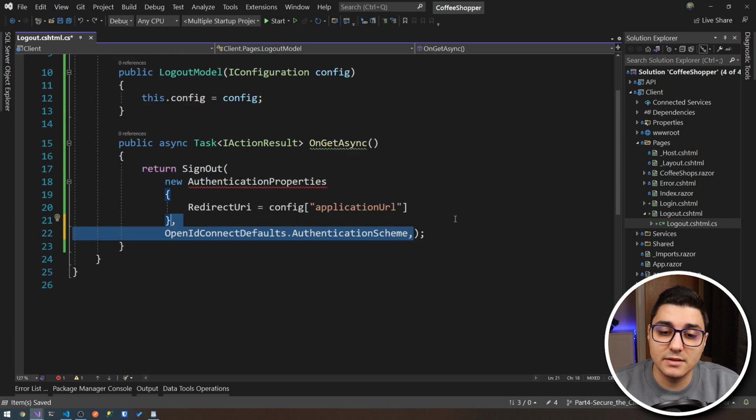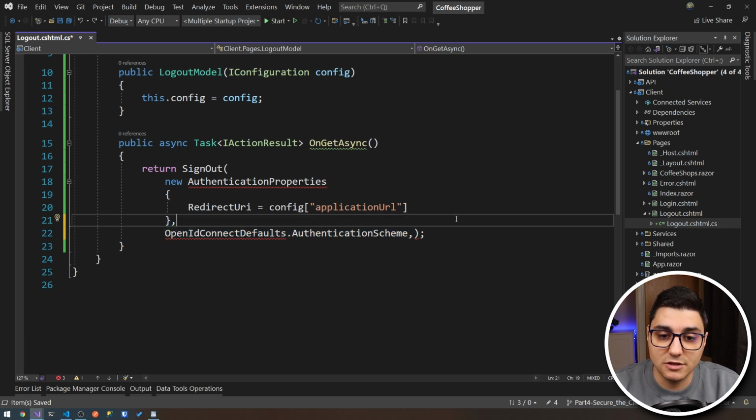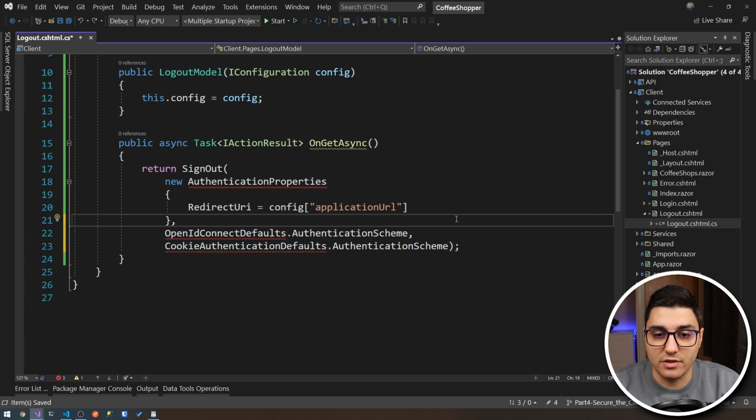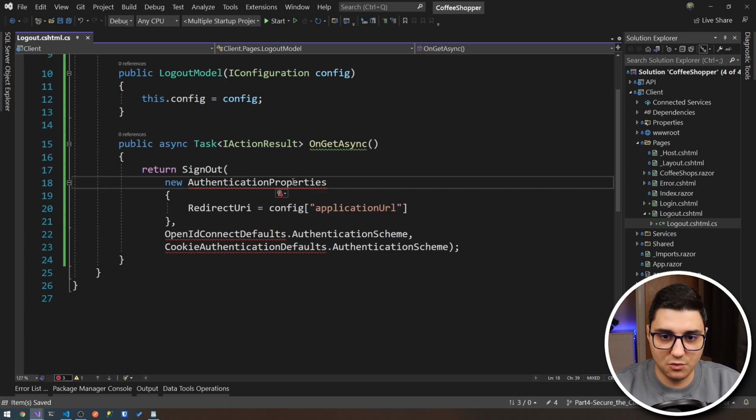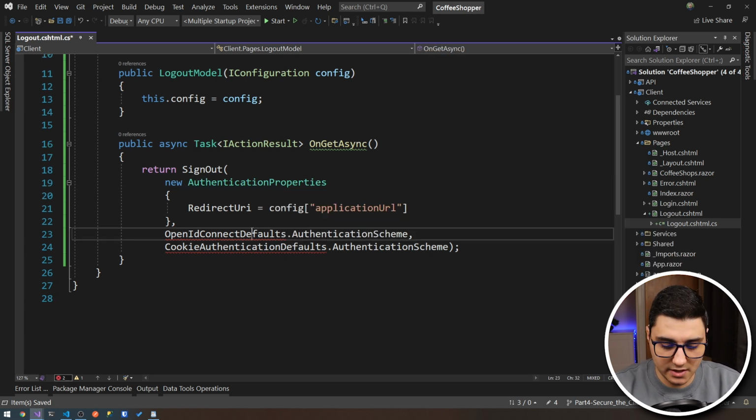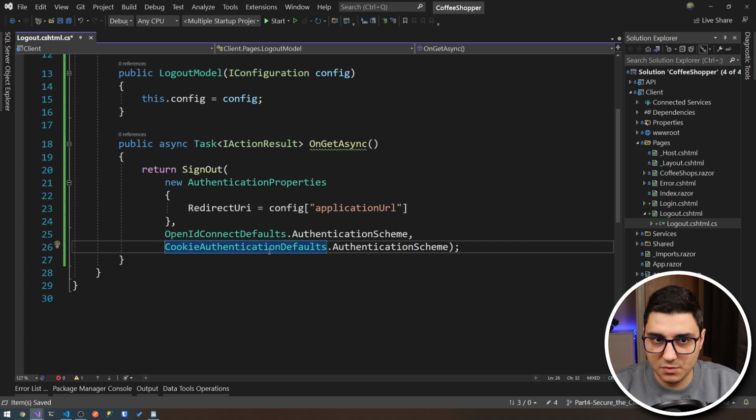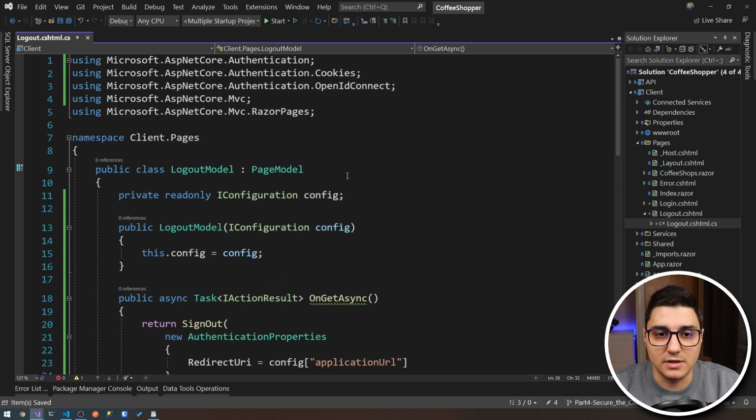Then we pass into the SignOut method a couple of authentication schemes. The first one is the OpenIdConnectDefaults.AuthenticationScheme. And the second one is CookieAuthenticationDefaults.AuthenticationScheme. Okay, let's import now the namespaces real quick. And this is the last one, and we should be good to go with the Logout Razor page now.